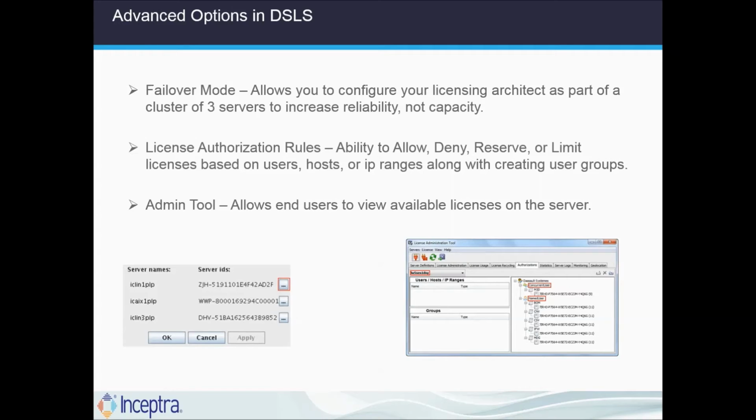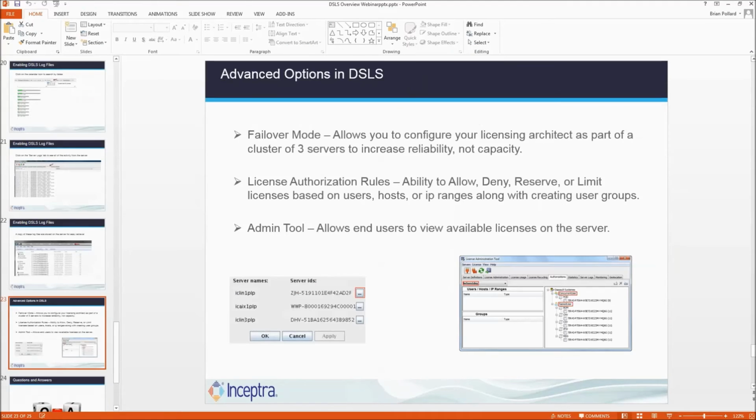So, pretty neat function. All this information is also included in the DSLS PDF that's included whenever you install the software. Definitely feel free to call Inceptia if you need help or have a question with that as well. And the admin tool. Those of you who are familiar with the old LUM, it's similar to that. What this allows you to do is allows a client to connect to the server to see what licenses are available to me. If you want to work on a project and you want to check and see what's available, just install the admin tool only. And I can show you real quick what that looks like.